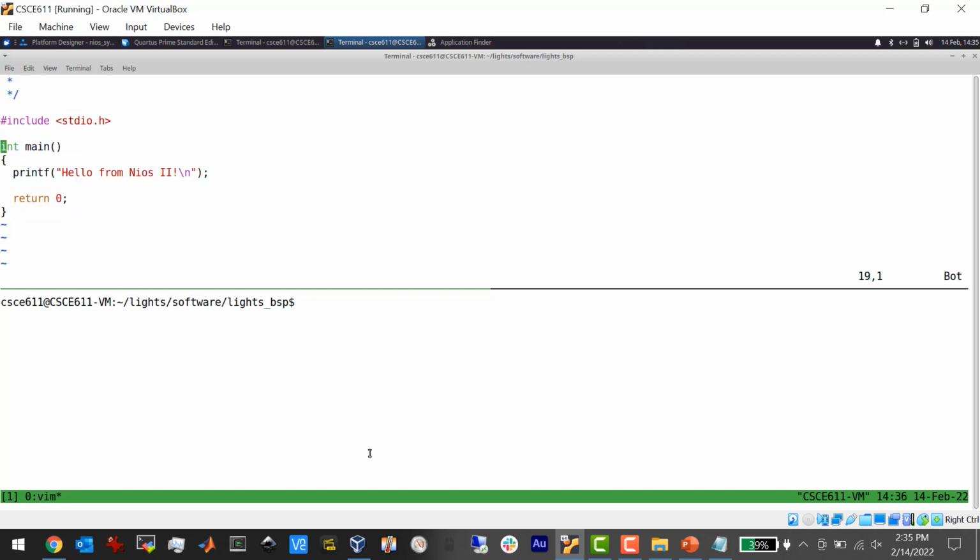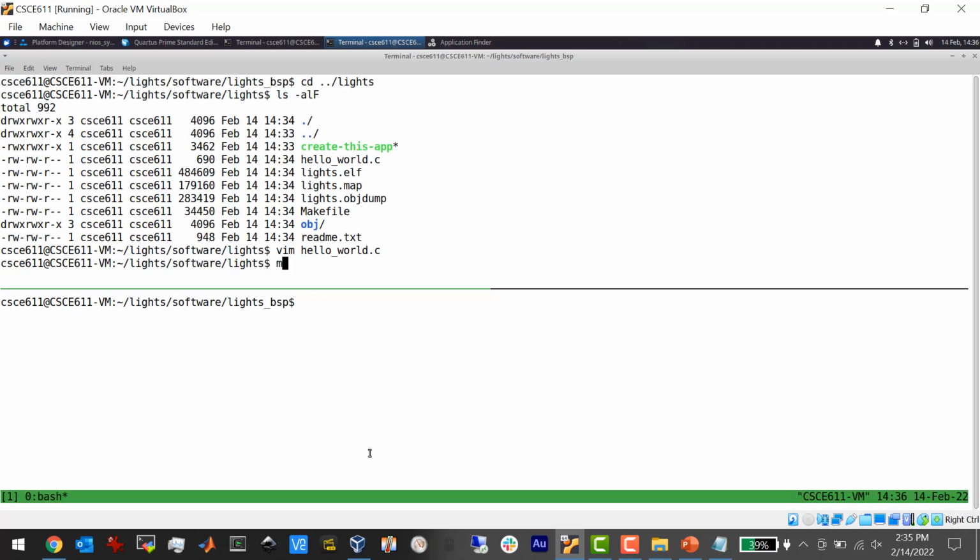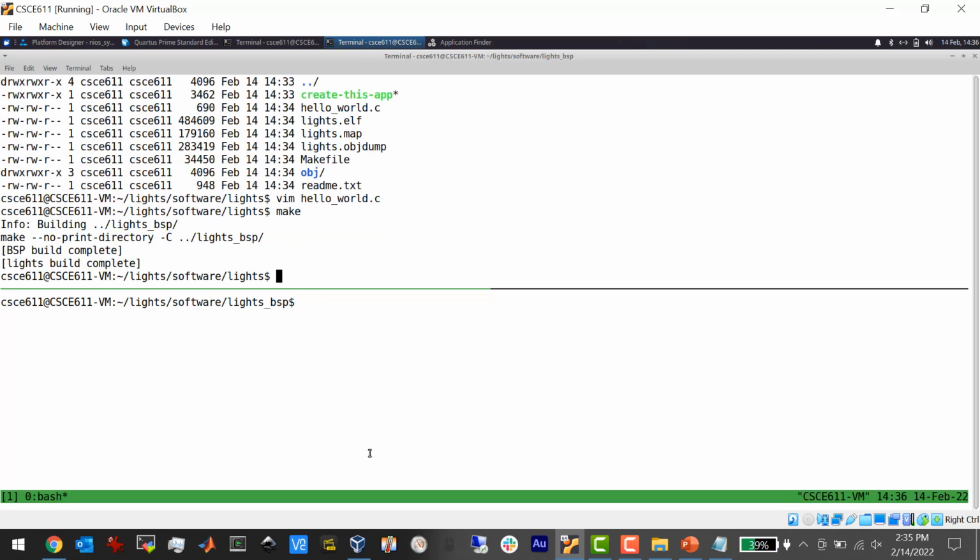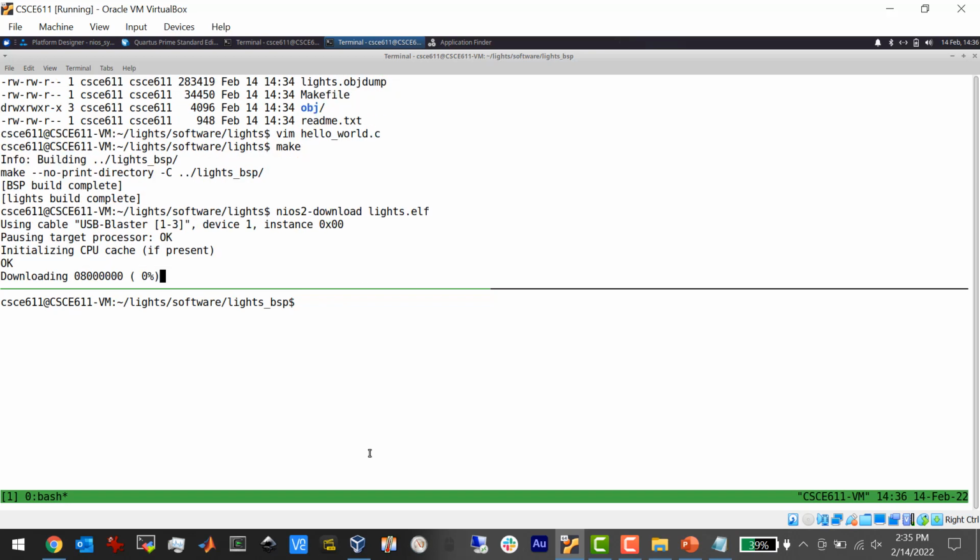So if we check that out, you can see it just says hello from Nios 2. Now obviously it's already built. If I type make, it says it's already done. So if I type nios2-download, I can just put lights.elf and it'll download that program to the board.